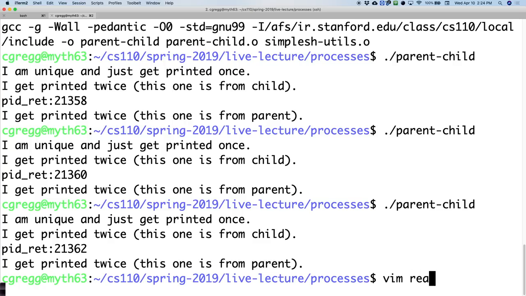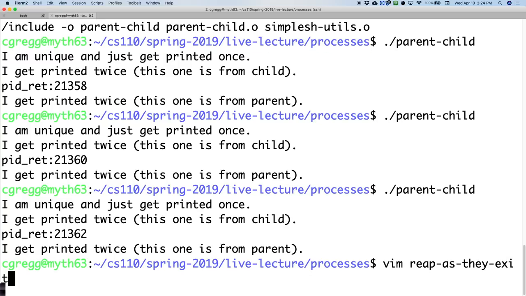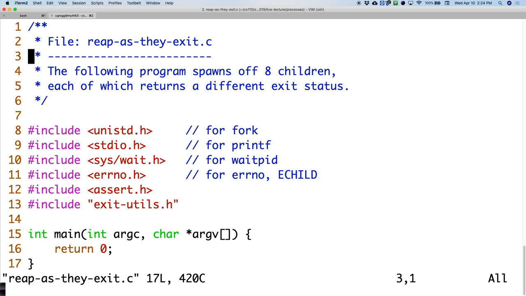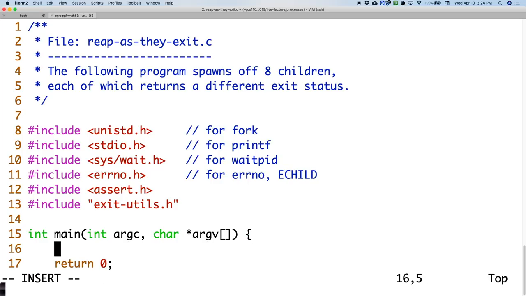It's any child. So you're going to see we're going to do this in a while loop, and it's going to say, okay, we're going to wait for all the children. You'll see as we do this. So, reap as they exit dot C. Okay, here's what we're gonna do. We're gonna create 8 children.